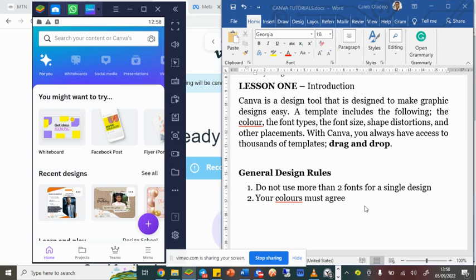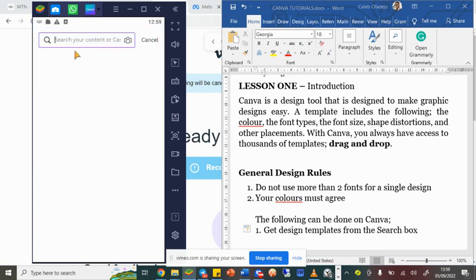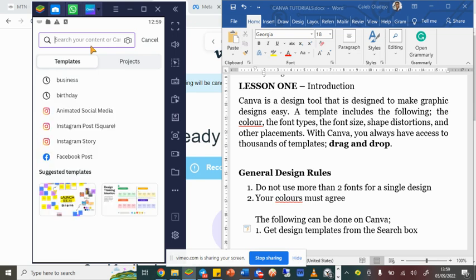I'll just introduce you to that. Now, the following can be done on Canva. Number one, you can get design templates from the search box. And to get that, all you have to do is to click on this search your content on Canva. Once you want to search the content, I always advise that you use just one word. Now, Canva already has a lot of templates that you can use.